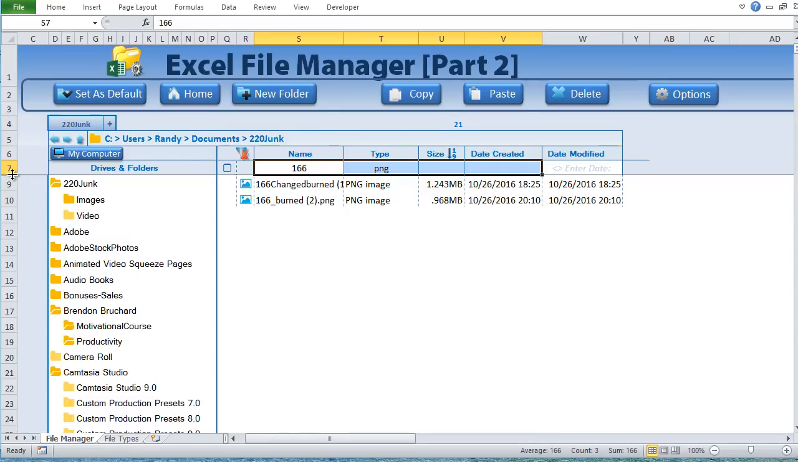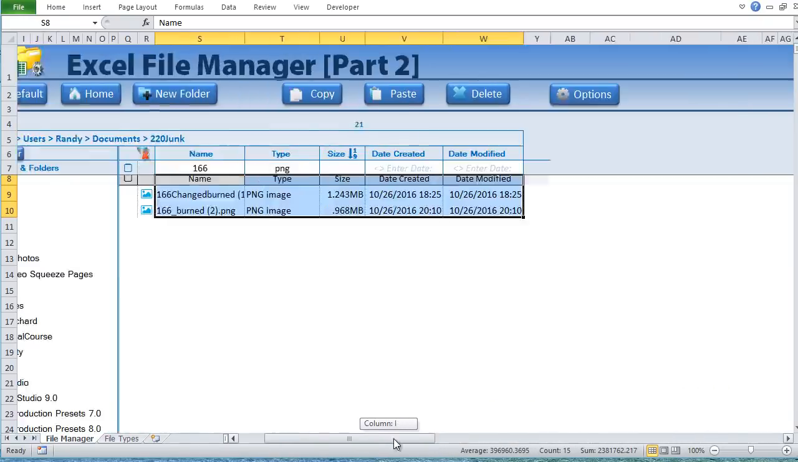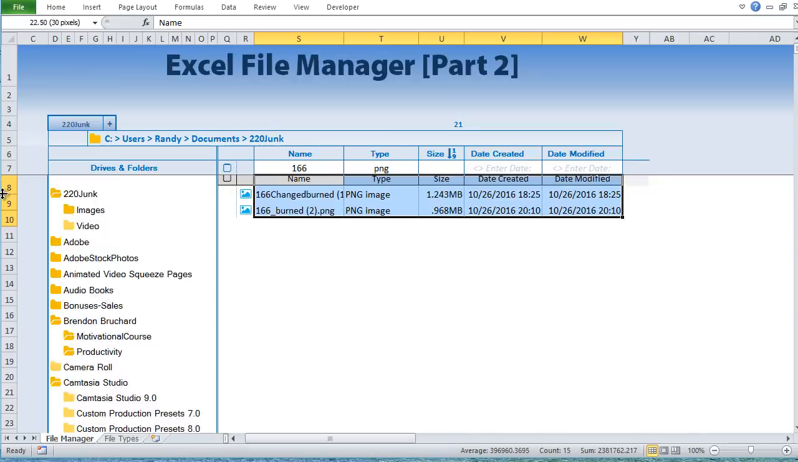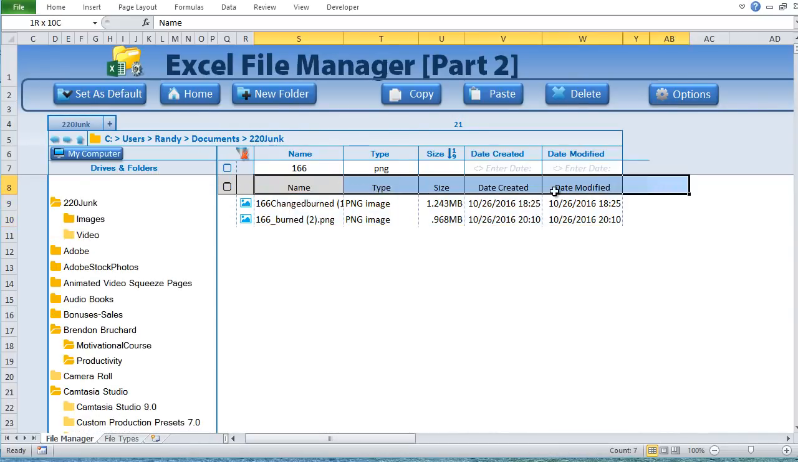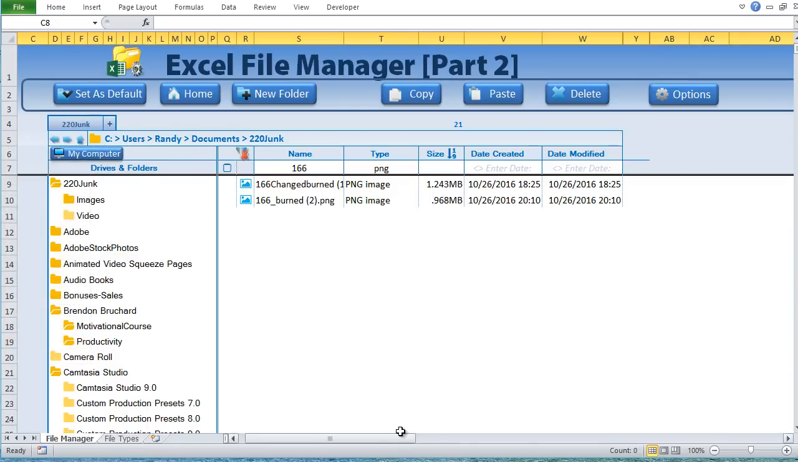Well, we've done that through a hidden row, right here, number 8. I've included the headers here because that header is critical, because it tells us where to start. So we've put the headers in 8, and then we've hidden it, because we don't need to see that. So that gives us a little trick.